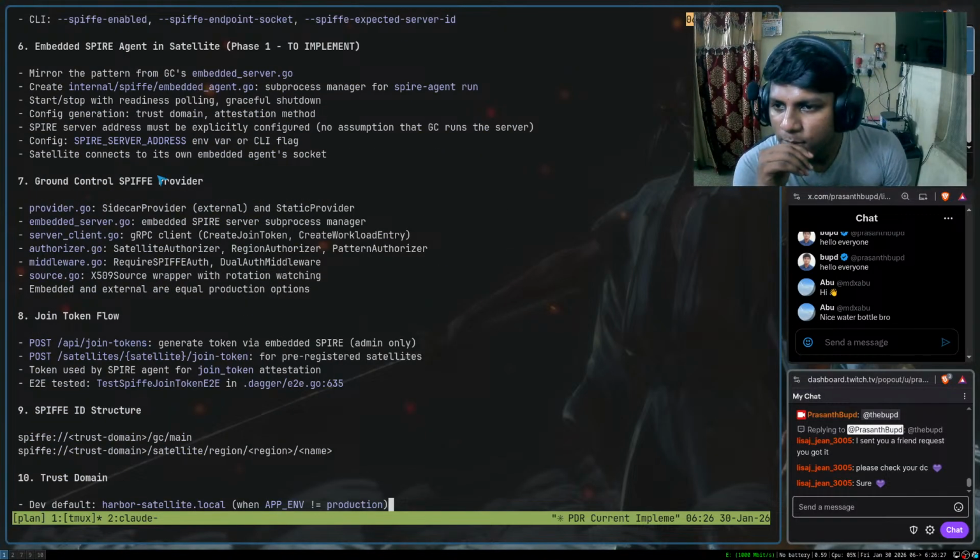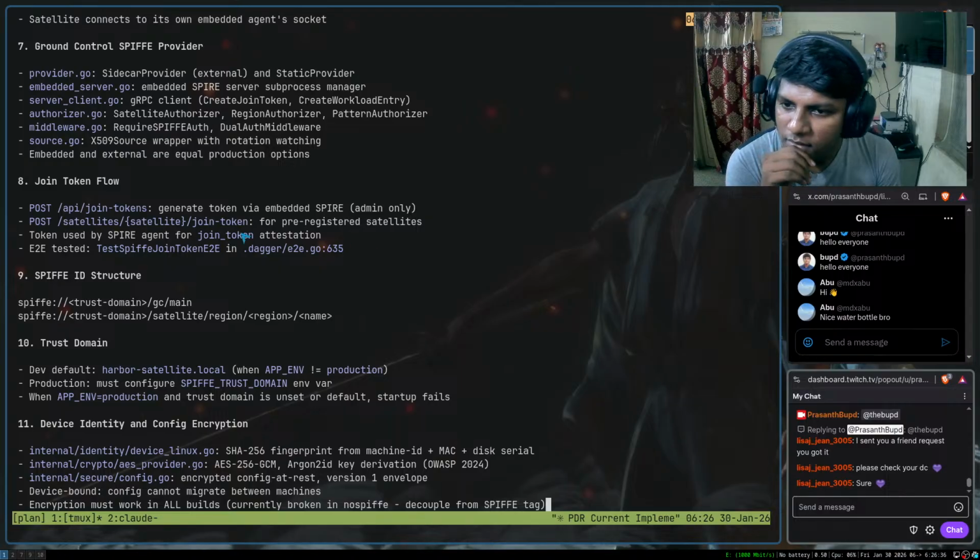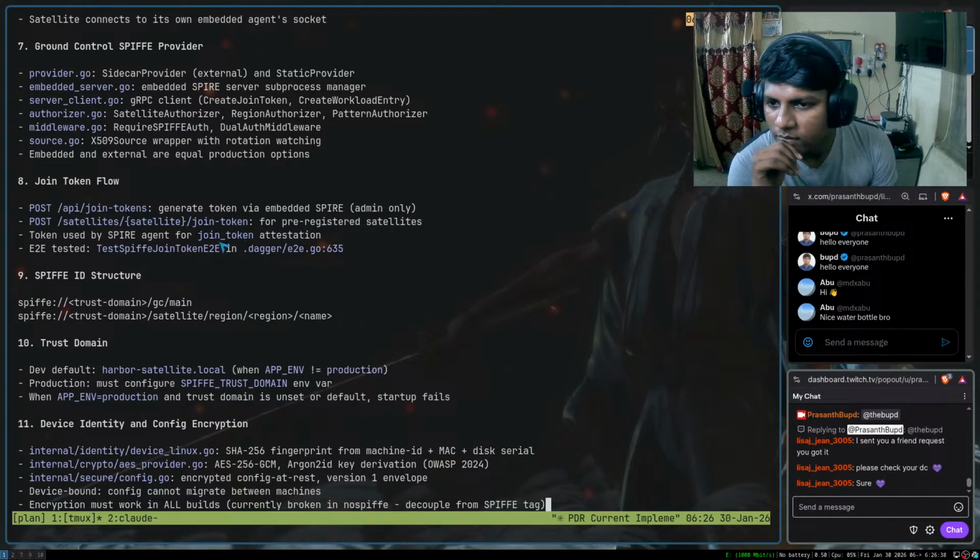Ground control as a SPIFFE provider. All these things are there, which is good. Join token flow, generate token via embedded Spire for pre-registered satellites. Token used by Spire agent for attestation.